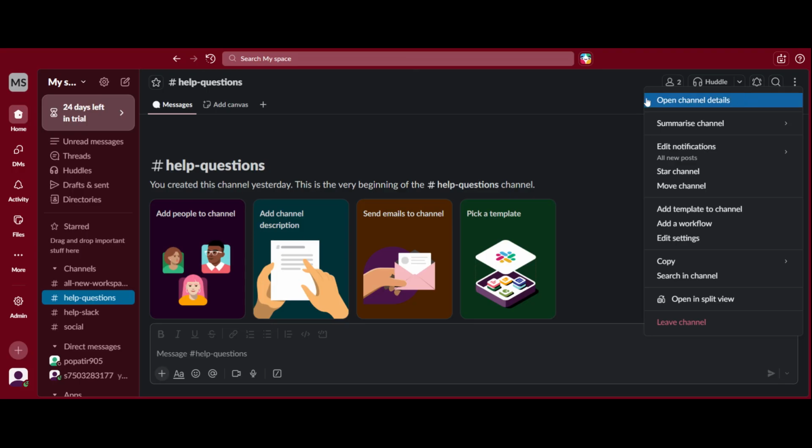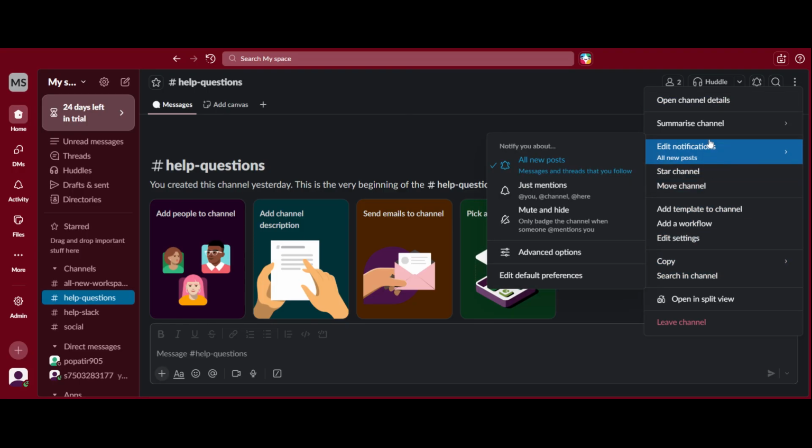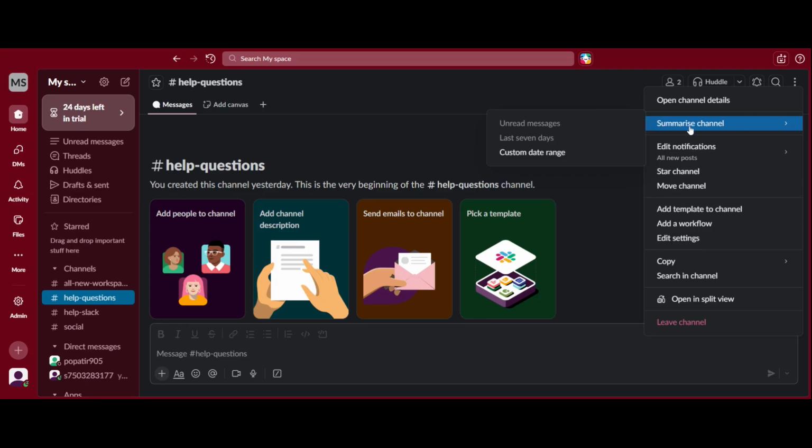Once the menu opens, look through the available options. In this list, you'll find an option called Summarize Channel. This is the feature powered by Slack's AI tools that helps generate a quick summary of the conversations in that channel. Click on Summarize Channel to continue.